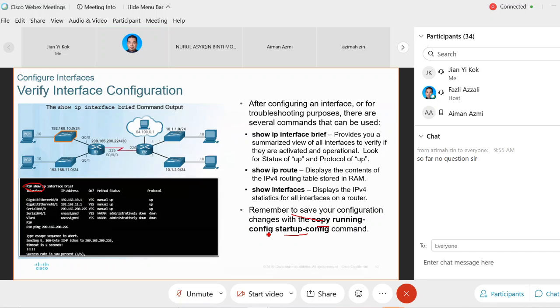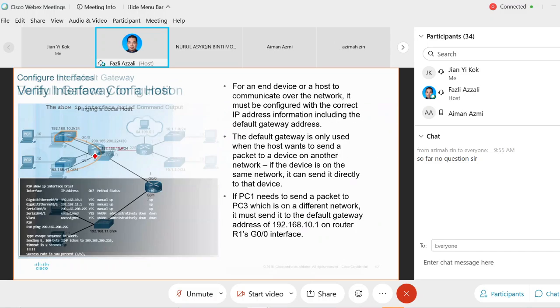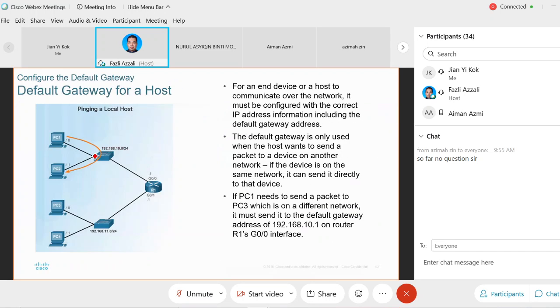startup config. Dekat mana? Privilege. Ini kena buat simpan. Bila you tutup and then you buka balik, you tidak save, routing yang you configure, dia hilang. Dia duduk dalam RAM. Okay, and then when you close, this volatile, bukan kekal.